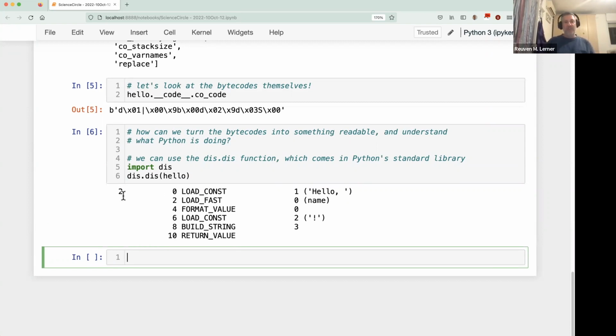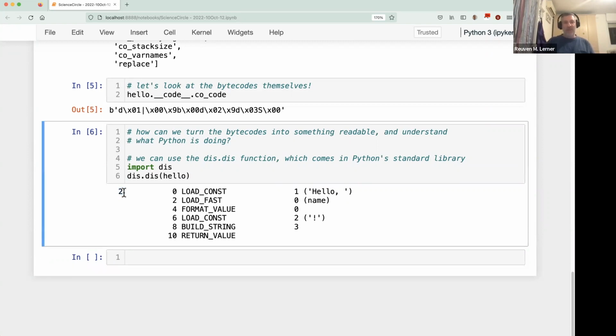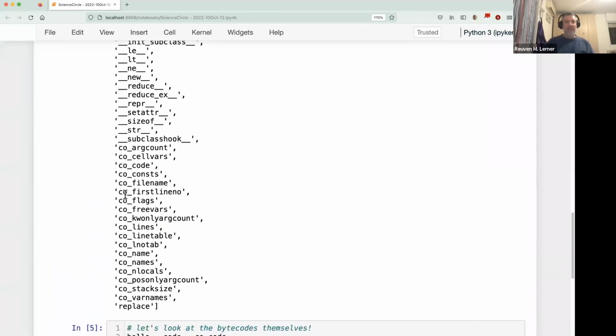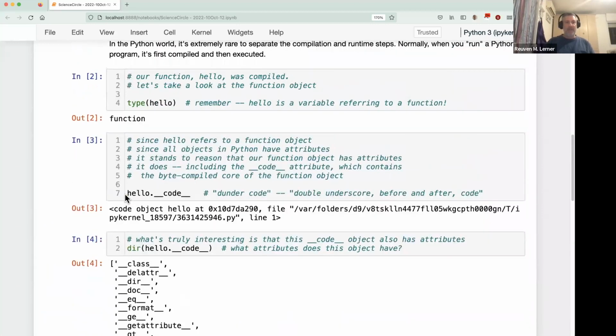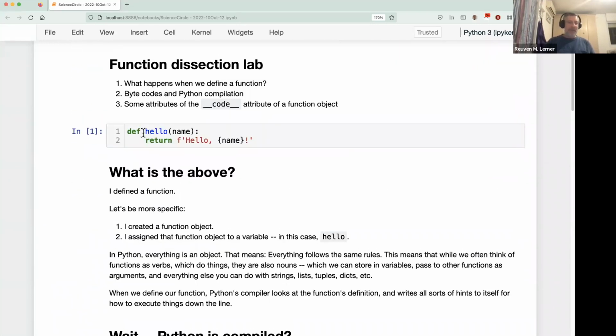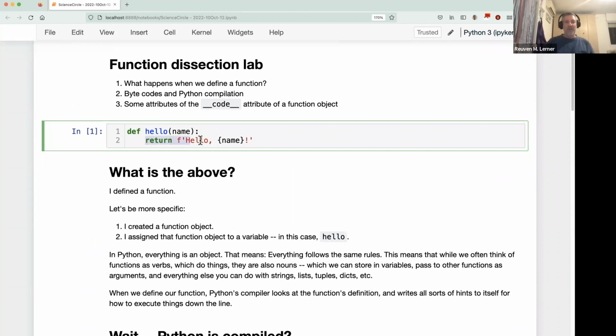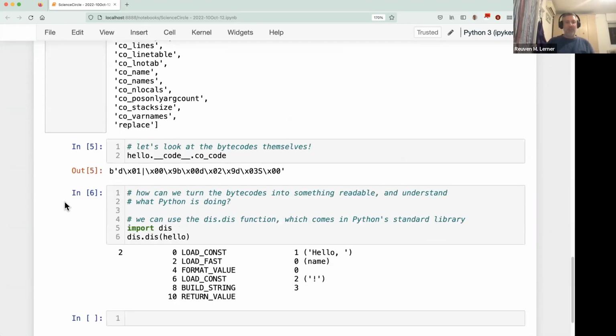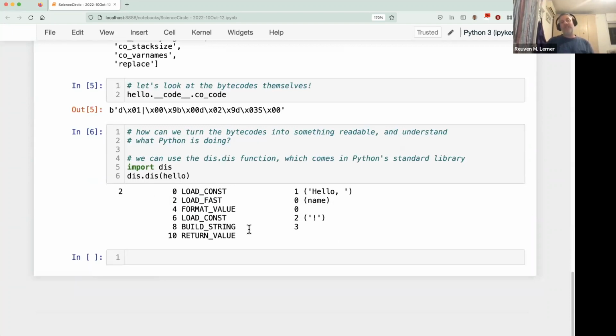So we have here the line number in the code where we defined it. Well, wait a second, let's take a look. Where did I define this up here? Let's go up, up, up. Here we go. Okay, return is on line 2, and sure enough, it says here we start on line 2. And what is on line 2? Well, the first thing we're going to do is load a constant.